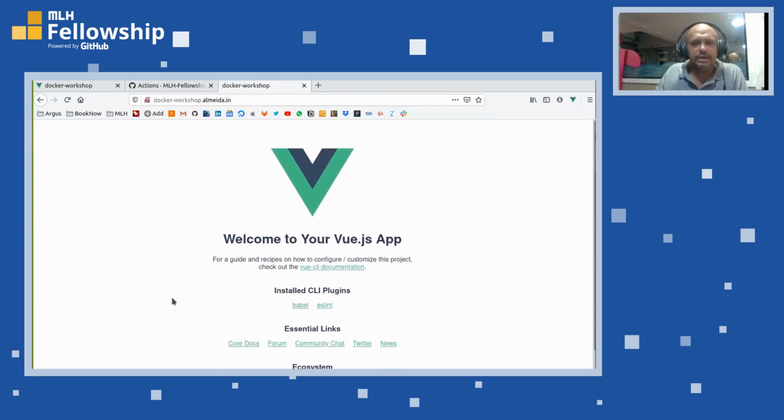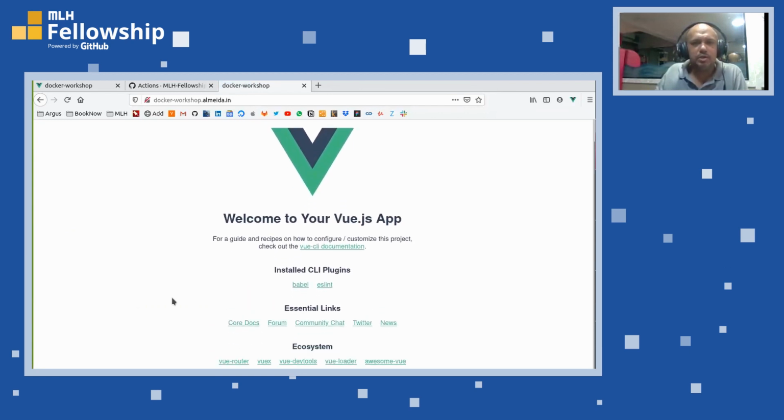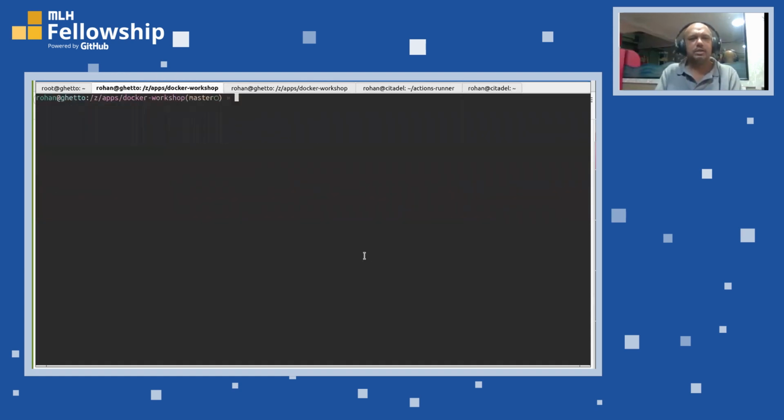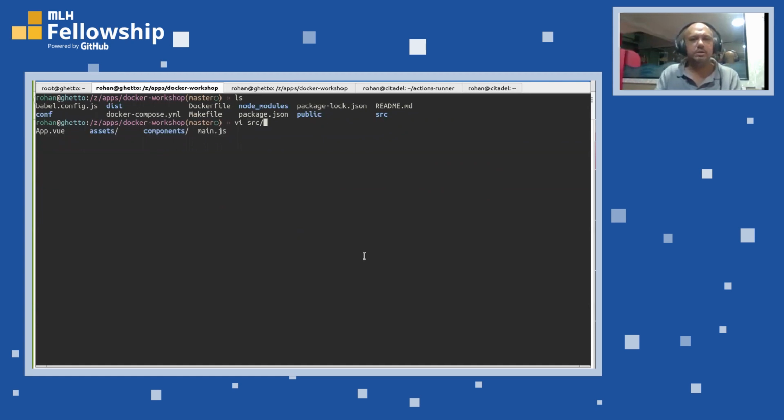I think we are clear. Just to make sure we are not doing any hanky panky, I'm gonna deploy another version. So let me quickly modify my Vue.js app and deploy version 0.1.3. I'm gonna go to my, where is it? SRC folder. I'm gonna go to my components.